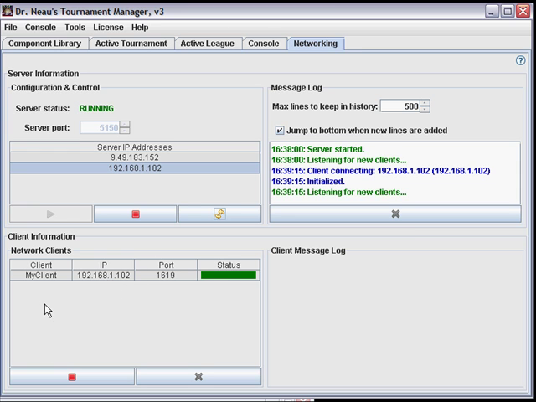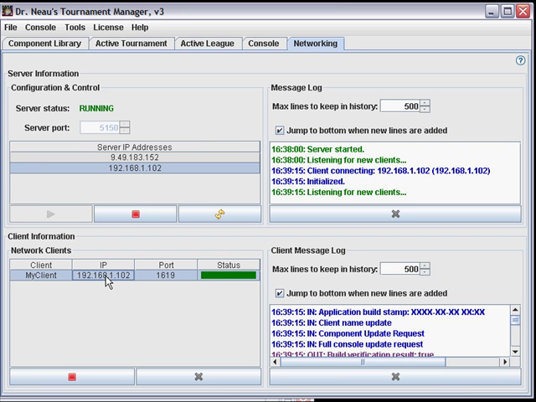I could have multiple clients, and I could distinguish one from the other either by IP address, or if I set that name, I could do that also, and I can see what port I'm talking to it on if I care. Mainly, I care about the status of the client. This will change to red if the client disconnects for any reason. And then each client has a message log.